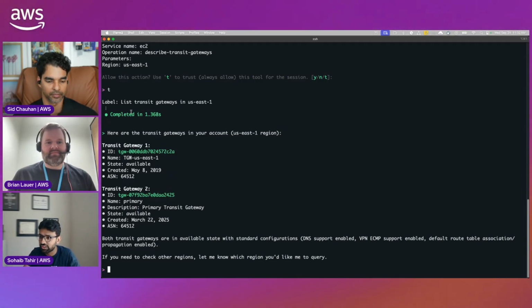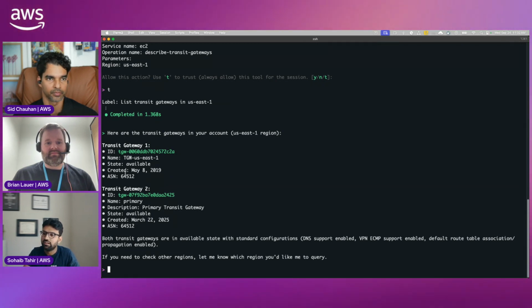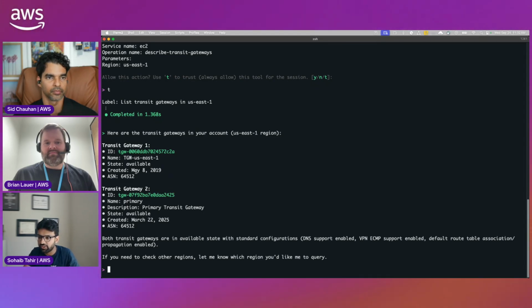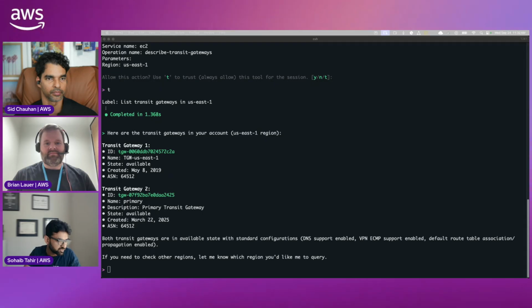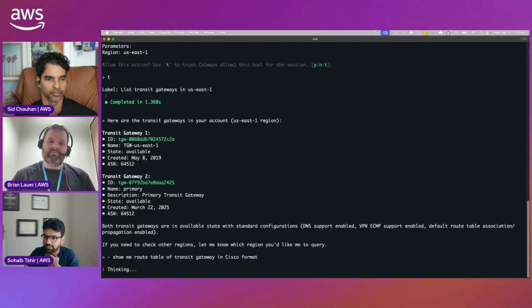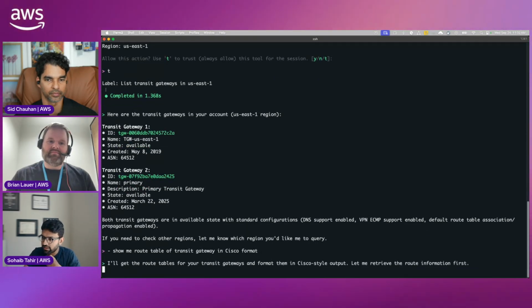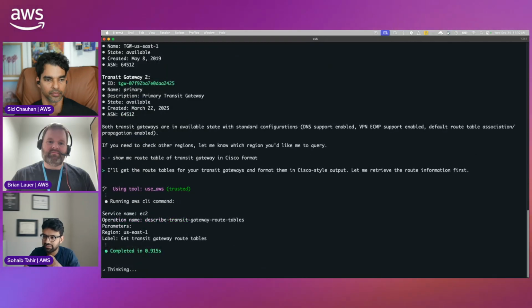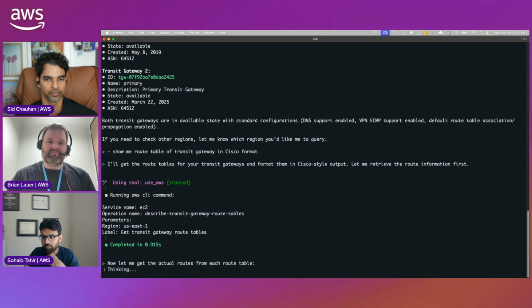So you can see it execute this command, and it came up with two transit gateways which are available in my account. There's a primary one, there's a secondary one. It's giving me all the basic information about these transit gateways. And then I want to understand what are the routes available on these transit gateways. So I'm going to ask it again, in natural language, and I want to print the routes using the Cisco style output because I come from that world and I like that route table style.